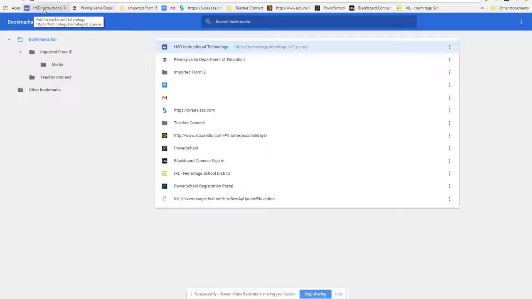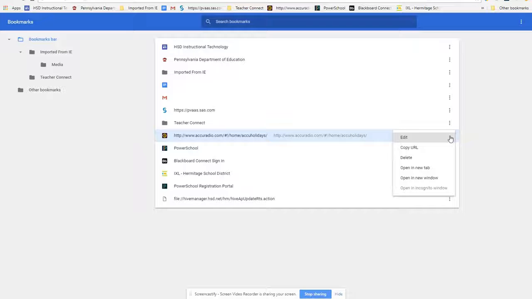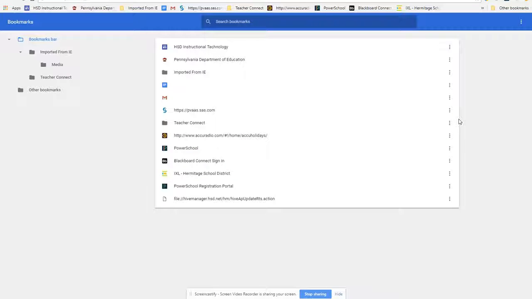You can do this with your mail or any sites that you go to most often. It automatically saves for you, so I'm done. Now if I wanted to get rid of a bookmark, I can just come over here to my three dots, my hot dog, and I can click on delete. I could also just click on it and it would open up for me in a new tab or a new window. Okay, so that's how we work with our bookmarks bar.